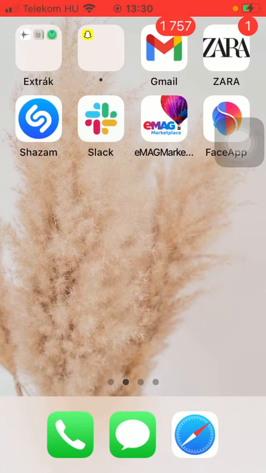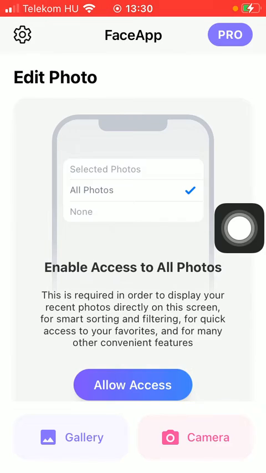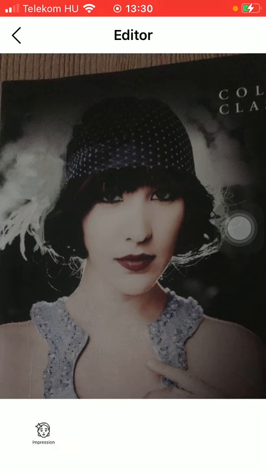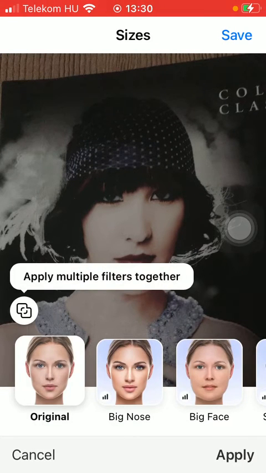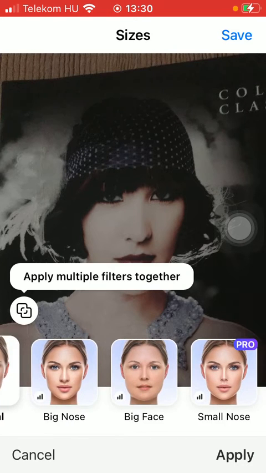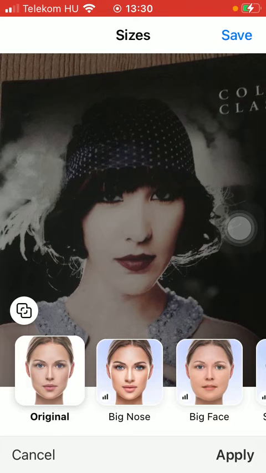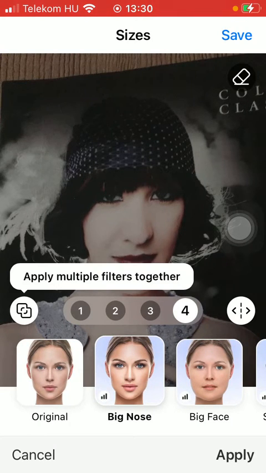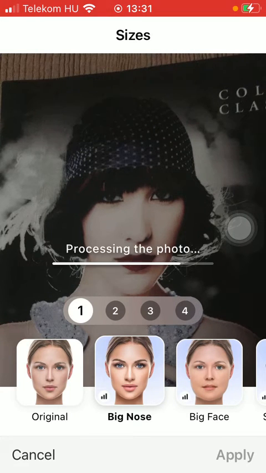First of all, open the application on your phone. Then tap on the gallery button down below, and after that click on a picture that you want to edit. Tap on the third button down below, which is the sizes option, and if you swipe to the right side of the screen, you can see that you have many options that you can try out, such as the big nose effect. Here your picture is being processed, so you have 4 levels that you can choose from.